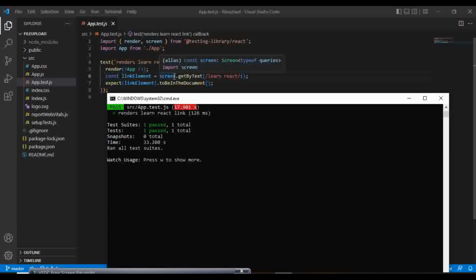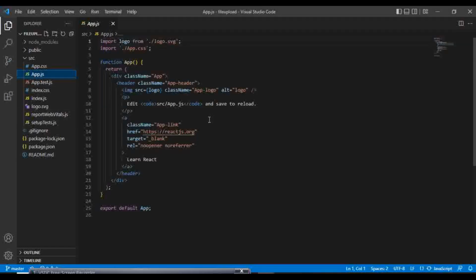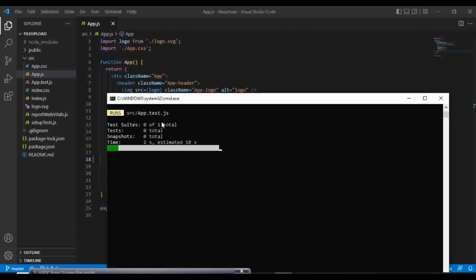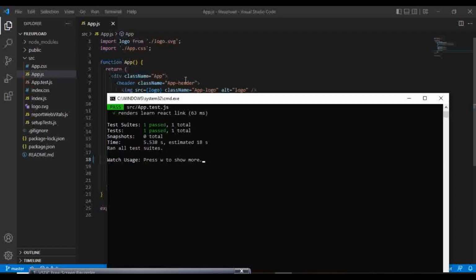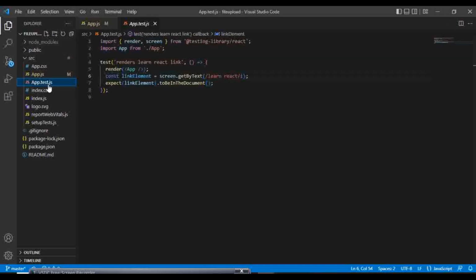So inside this link element we are getting the text from the link element. Why is this written with the i flag? For example, if I change this a to capital A, our test case will still be true. Even if the case is altered, it will show the test is passed. So in this way the test case is run.